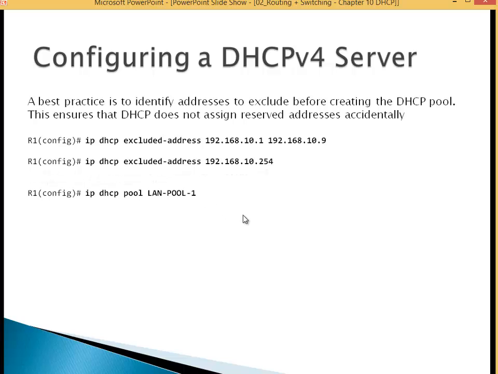After you did that, you go and create a pool. IP DHCP pool, and then that's a name. You can call it anything that makes sense on your network. LAN pool 1 in this example. Create a DHCP pool.